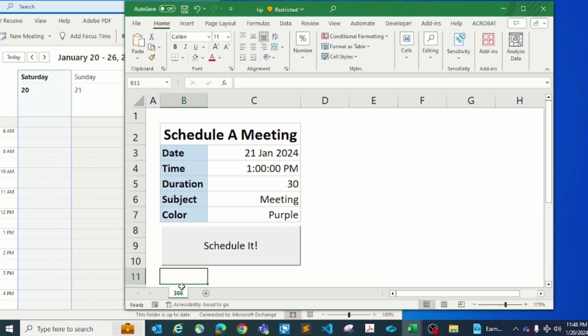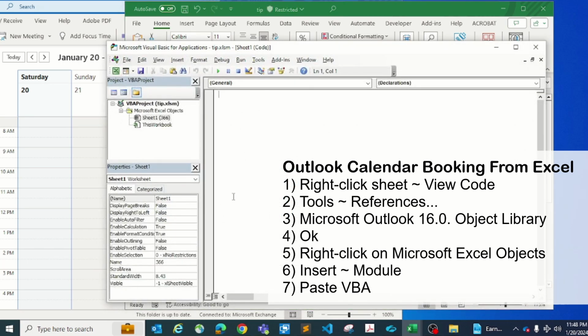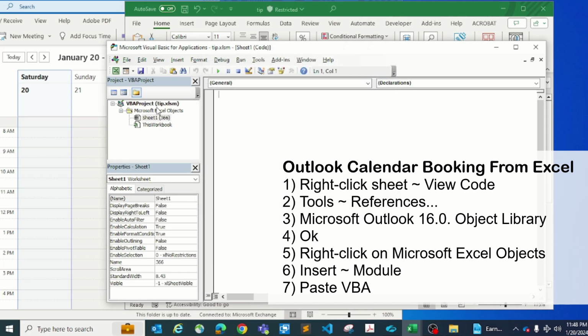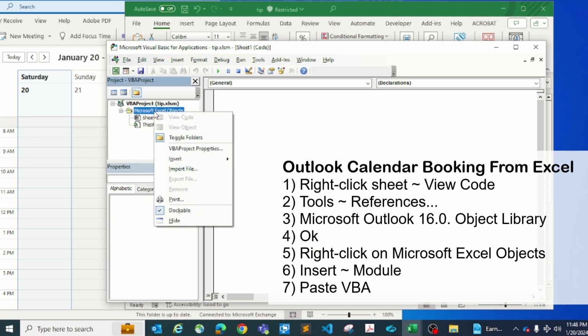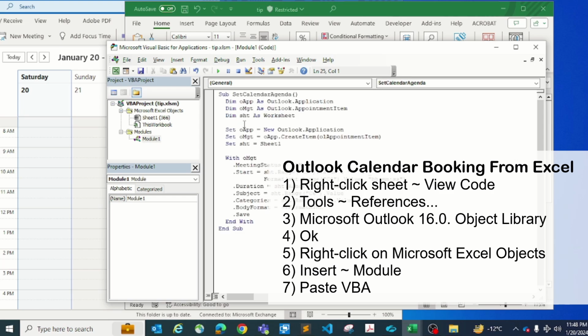After that, you're going to right click on your worksheet name and go View Code. In here, you're going to go to Tools and add a reference library. Make sure you have the Microsoft Outlook 16.0 Object Library enabled like this. And after that, go OK. Now you're going to right click on Microsoft Objects and go Insert Module. In here, in the module, you're going to paste this VBA script.